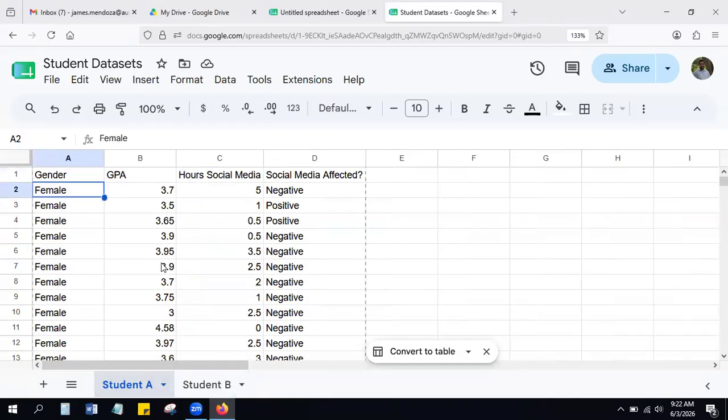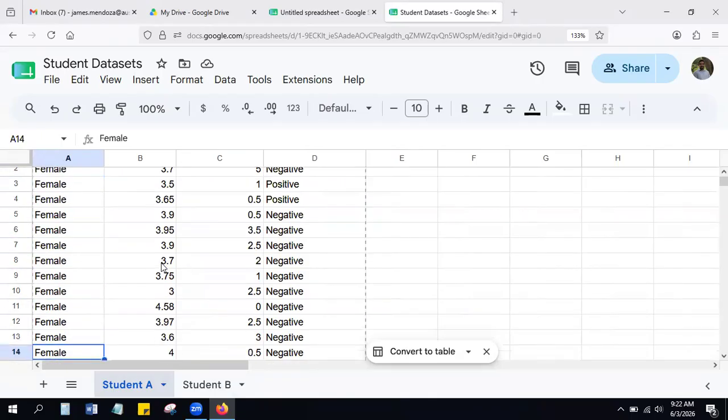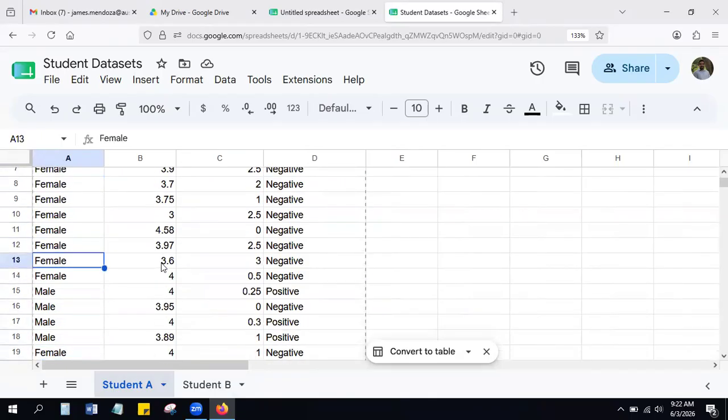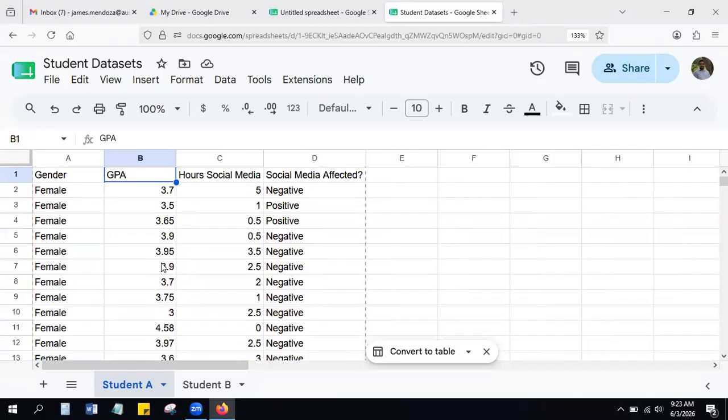So someone was also doing kind of the classic gender, female versus male. So again, one of your categories needs to be your main two groups. And then for their two quantitative variables, it was the GPA and how many hours they spend on social media. So they were thinking there might be a correlation that for students who are spending more time on social media, they might not have as good of a GPA.